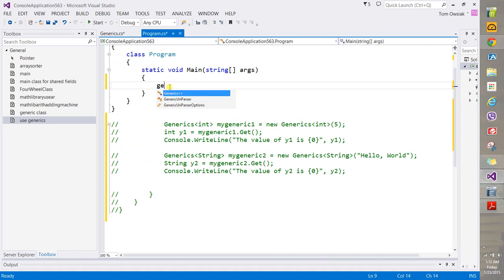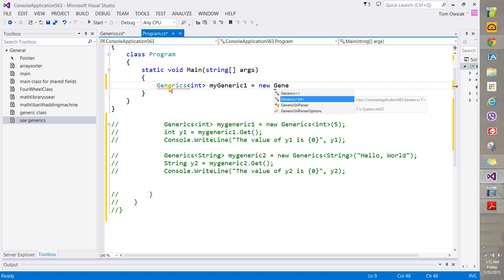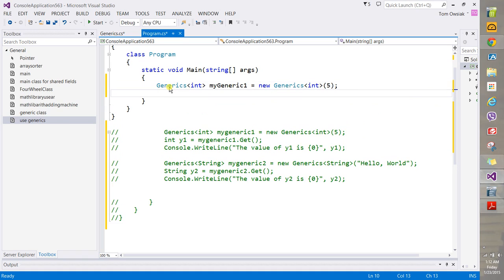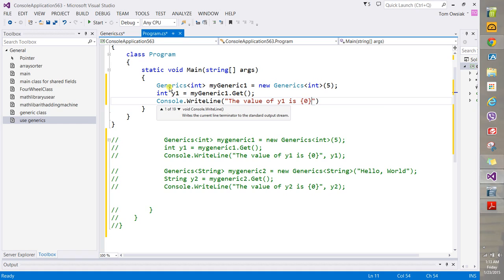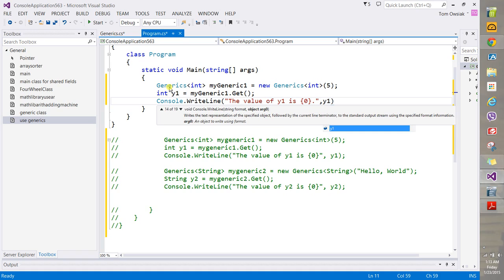And now we're going to type generics like this. Okay, and it shows up in the list. And now first we are going to operate on an integer like this. Okay, and you can say myGeneric1 here equals new generics, and then int, and then 5. So first this is going to operate on a type integer. Now y1 equals, and now you will type myGeneric1 dot, and then call the get method and close the semicolon, and then Console.WriteLine, the value of y1 is, put a placeholder there, and then comma, and then y1, and close out the semicolon.